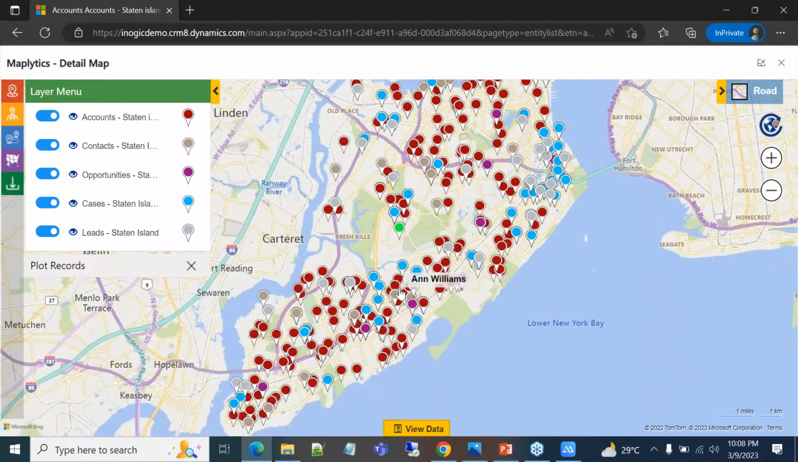Now let's move on to the next feature which I have listed for today, which is the S3 support. So all of the organizations that are using the S3 account in order to get the geographical insights using these ArcGIS files, they will be able to configure the S3 account within Maplytics now.